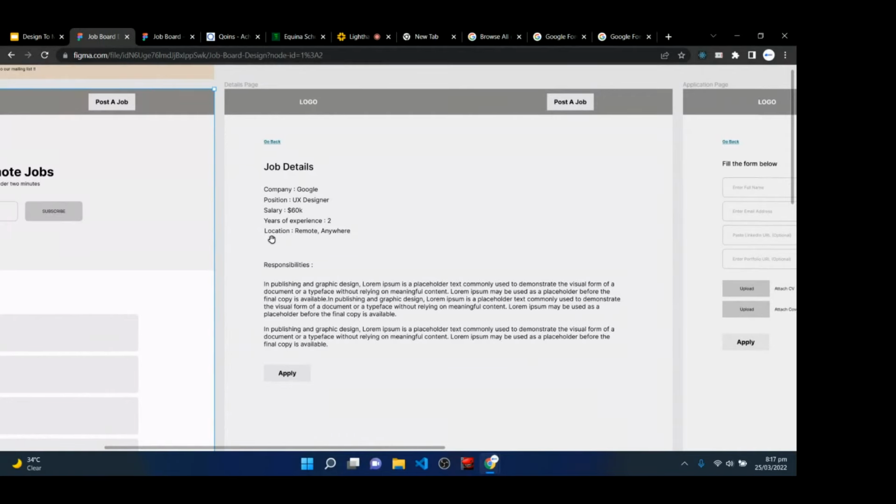Now, personally, I like to carry out my copywriting process when I am building my low fidelity prototype. It makes the job easier for me when I am designing the high fidelity prototype. I don't have to think too much on what to write. I just go to my lo-fi screen, copy all the text there, and paste it. So personally, I like doing my copywriting process here. That's why you can see I have all of these written out clearly.